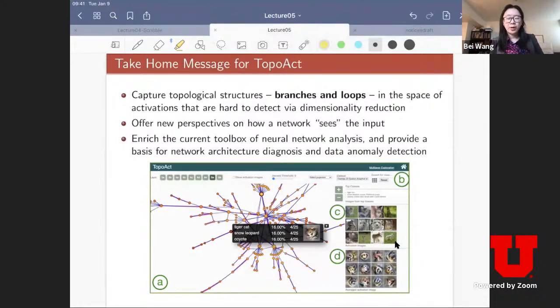Okay, so what I think is a very interesting topological perspective to understand how a neural network sees a particular input. We're hoping this will be an interesting toolbox to study neural networks, and specifically later on for maybe architecture diagnostics and anomaly detection. I mean, this is sort of speculative for its potential usage.